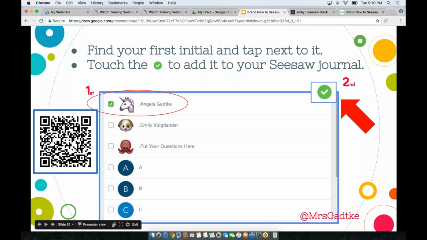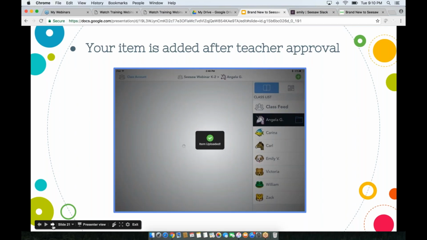And then you're going to select the portfolio that matches the first letter of your first name. So obviously I've selected my name, Angela. You would select the folder, the portfolio that matches your name. So then your item is added after I approve it.